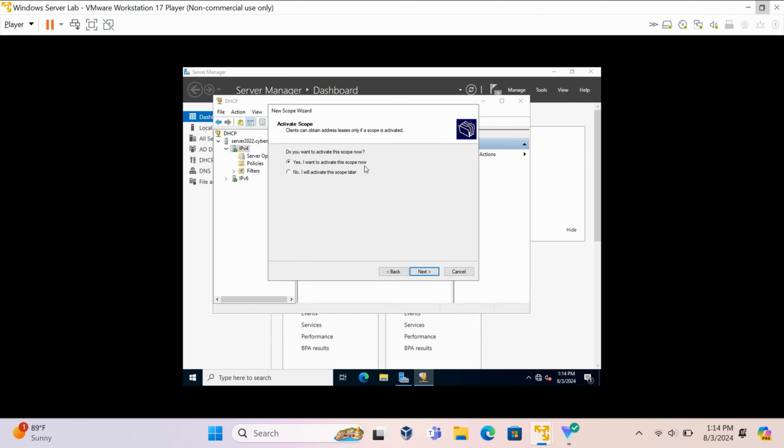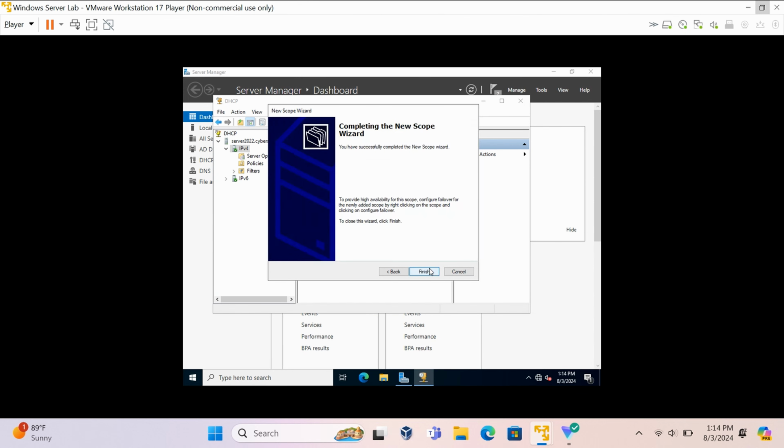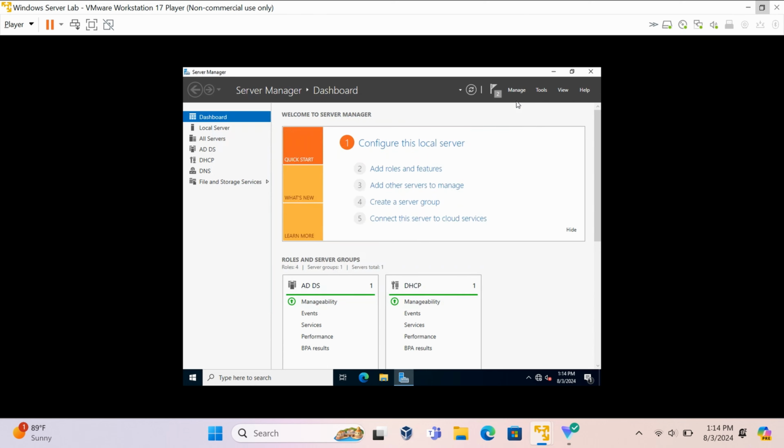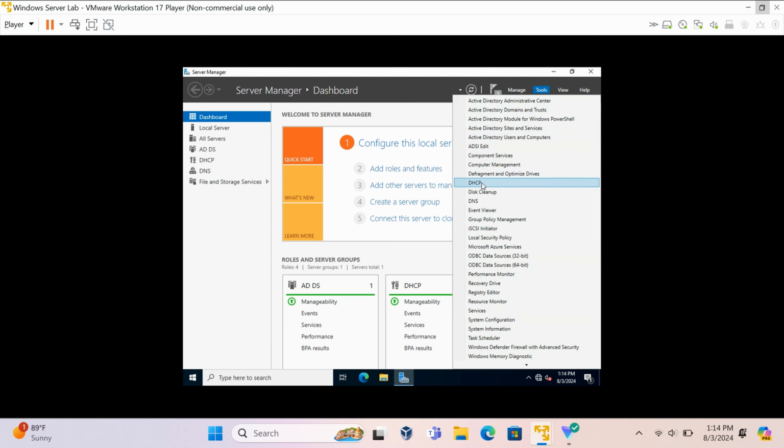Next. Yes, I want to activate the scope now. Next and finish. Okay, so for this to work, we want to refresh it. So let's press X here and then refresh. It's going to take a little bit of time. Now let's go to Tools, DHCP.